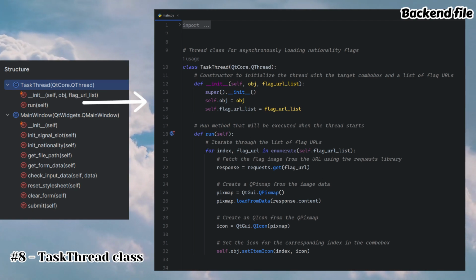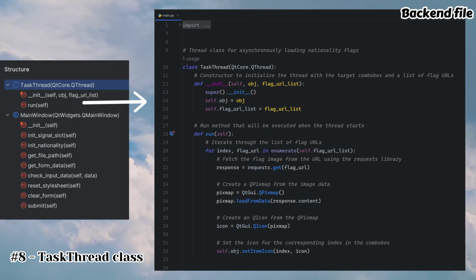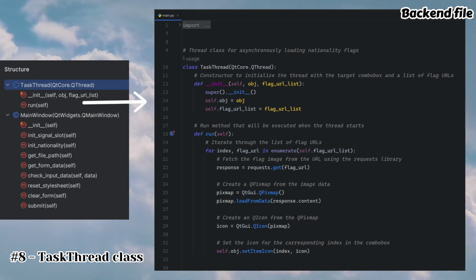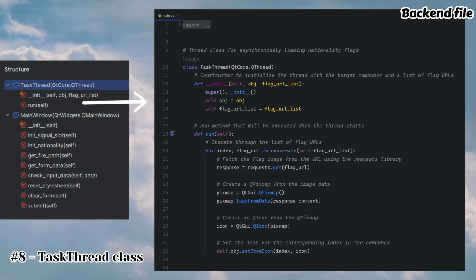From there, we create a QIcon, a widget that can be displayed in our combo box next to each country's name. Finally, we use setItemIcon to set the icon for the corresponding index in the combo box. And because we're in a thread, all of this happens without interrupting the user's experience.